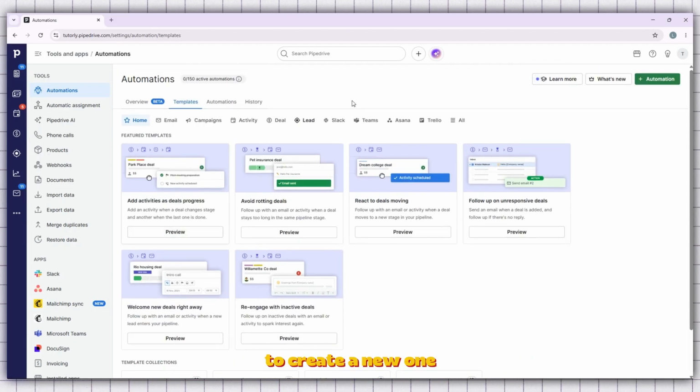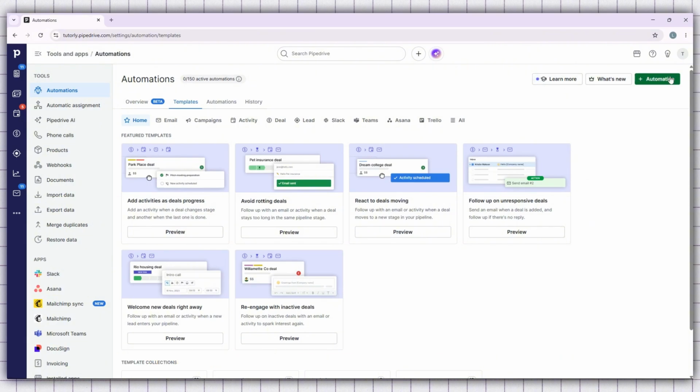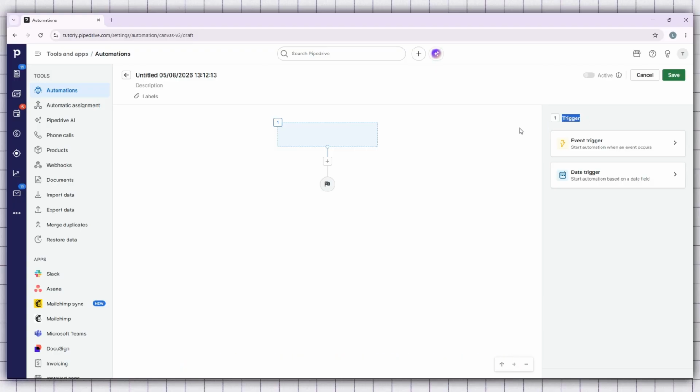To create a new one, look to the top right and click the Add Automation icon. That opens the builder, where you'll define what kicks off the workflow and what happens next. Think of the builder as a simple step-by-step map. First, Pipedrive watches for something to happen. Then it follows the instructions you set. The first thing you set is a trigger. Triggers can be event-based or date-based.